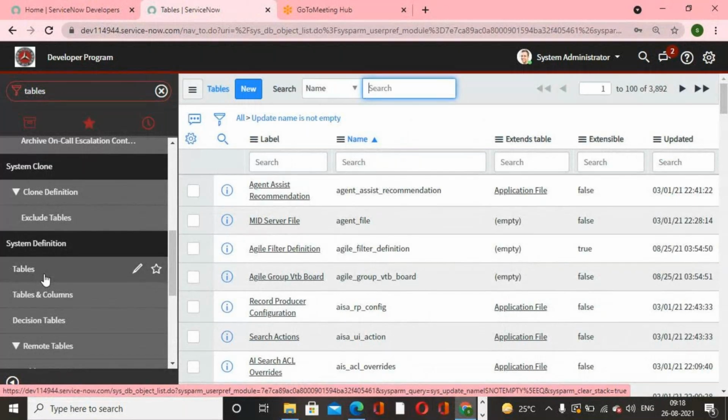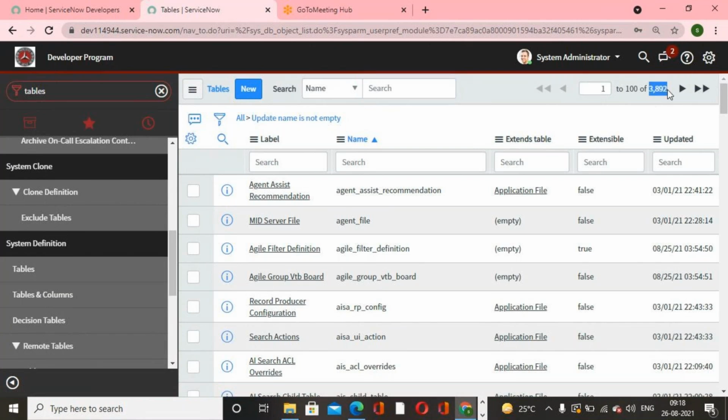So in total, how many tables are available by default in my base instance? 3892 tables. These are all predefined tables or base tables. So almost 3000-plus tables are available, right? And in case you want to create one more new custom table, can we create a custom table in ServiceNow? Yes, we can.